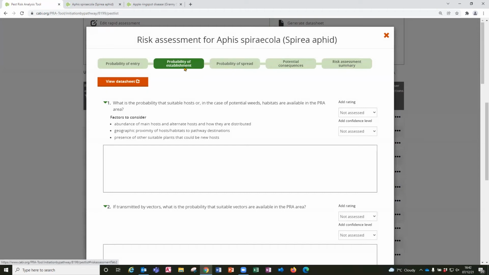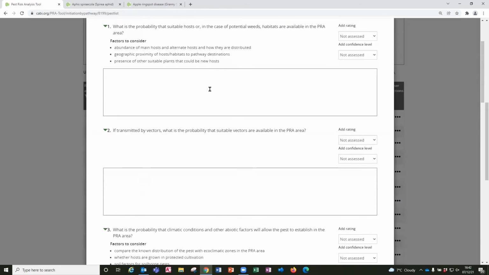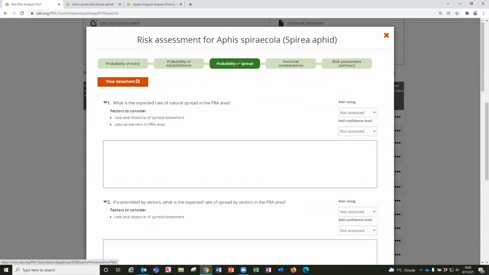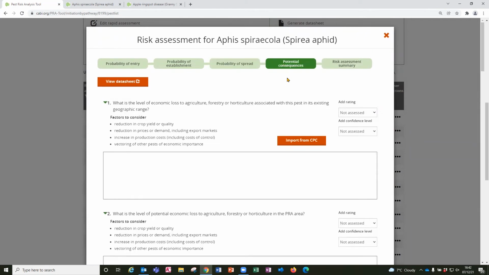risk assessment. So this is just for one pest in this pathway, and you'll see they're all quite similar in structure. Under potential consequences, there is a button here to import some generic information from the CPC. So this is a question: what is the level of economic loss to agriculture, forestry, or horticulture associated with this pest in its existing geographic range?